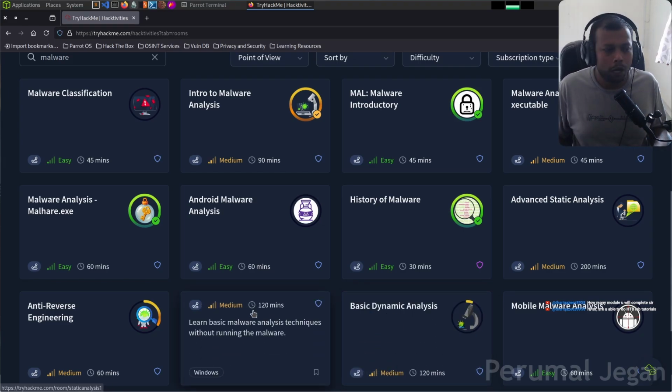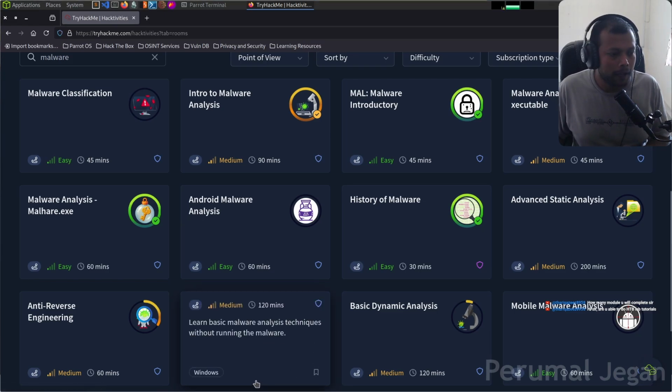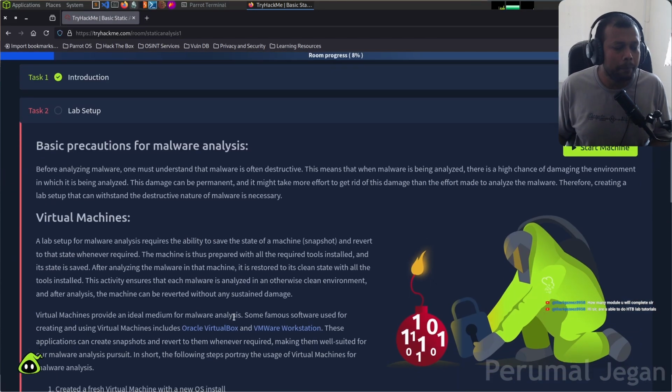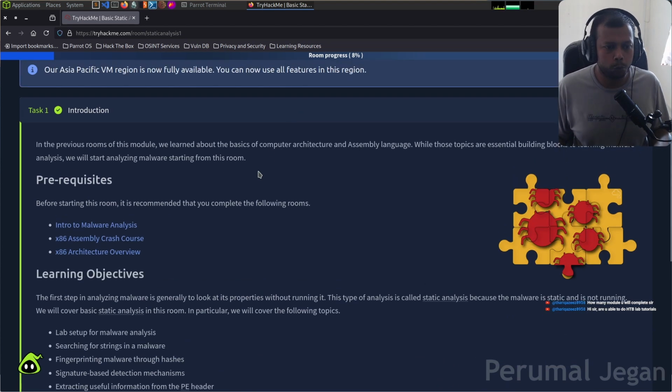All right, now without wasting time, let's get into this basic static analysis. I'll make sure every recording of mine is around 20 minutes. That is actually the limit. Now let's go and read through this.